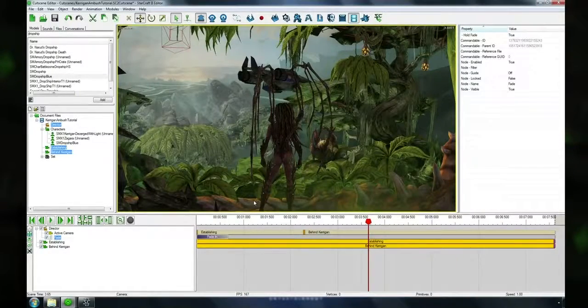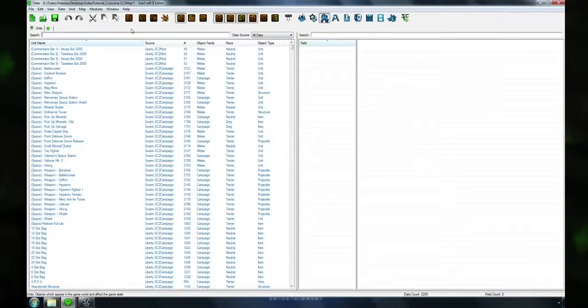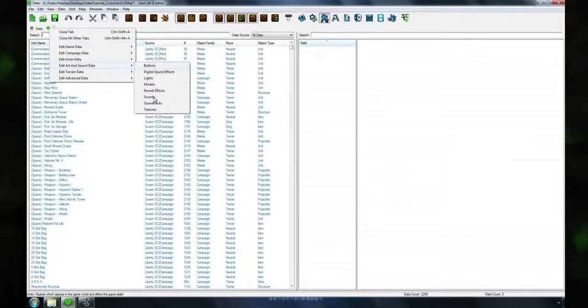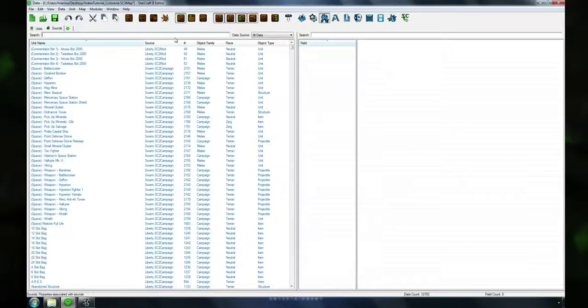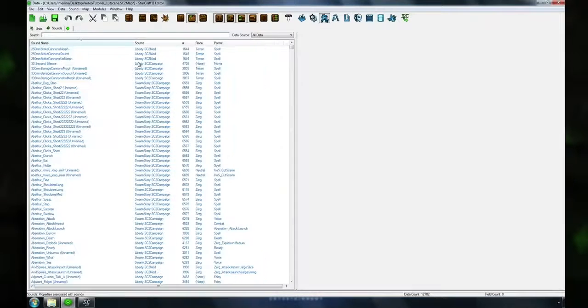To do that, go to the data editor and browse the sound data. The data editor is this icon up here. To look at sounds, click the plus tab here and choose Sound Data from the Art and Sound menu. Make sure you're in Detail View up here. Then you can search for any of the sounds you want here.